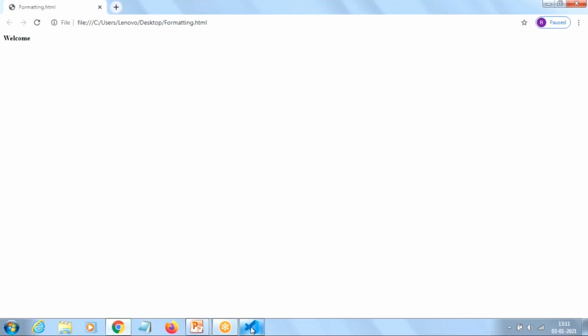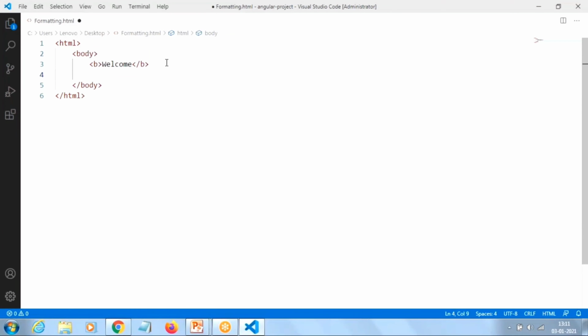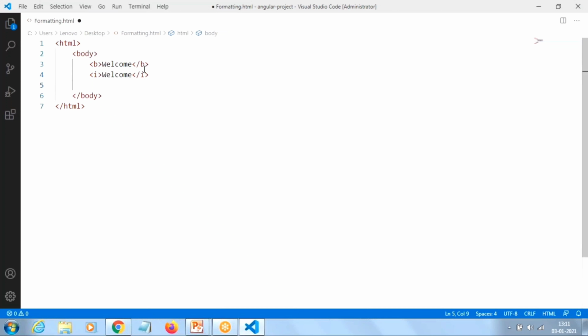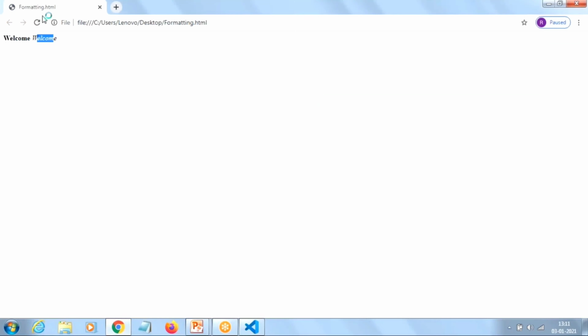Now let's open Visual Studio Code and type I tag and give the text as welcome. Save the file and refresh the page in the browser, and here we can see welcome text first in bold, after that in italic. Now let's give the tag U and say welcome. Refresh the page in the browser, and here we can see welcome underlined on the browser screen.